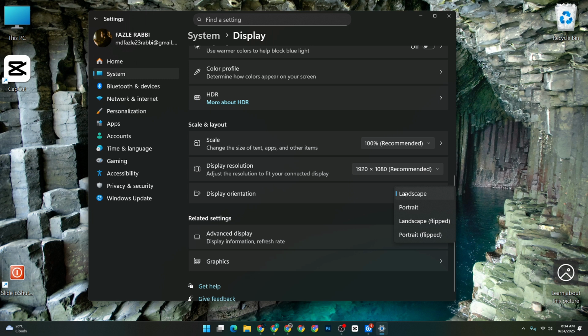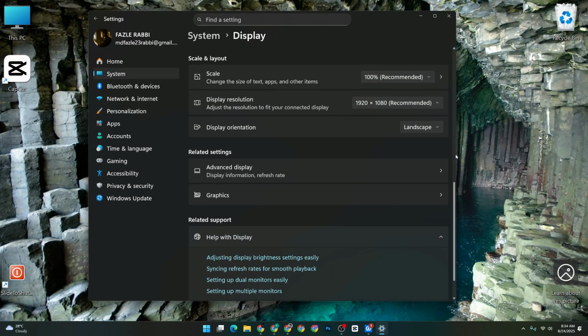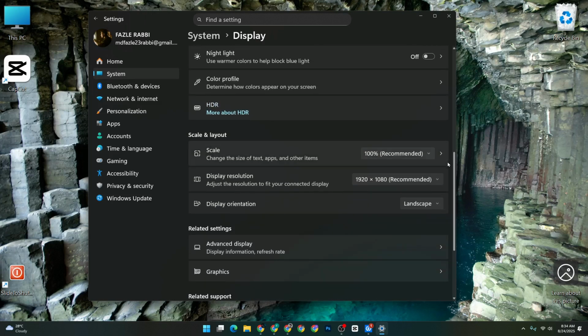To realign your display to its default orientation, simply select the Landscape option. Choosing Landscape will reset your screen to the normal horizontal view that we all know and love. Confirm this selection and watch as your screen snaps back to a comfortable, familiar display. There you have it, a simple reset that immediately resolves the issue.